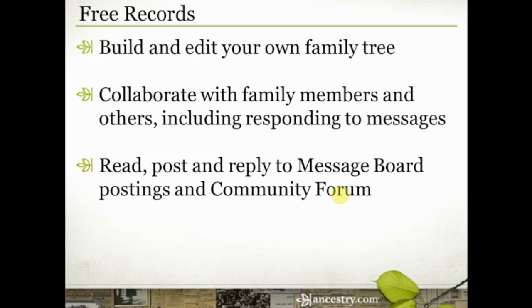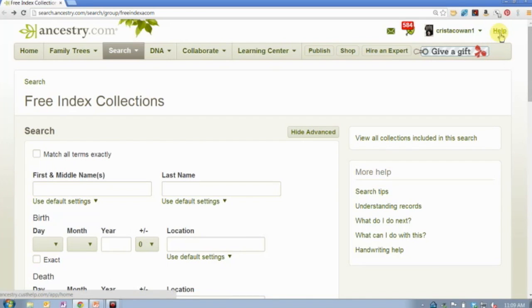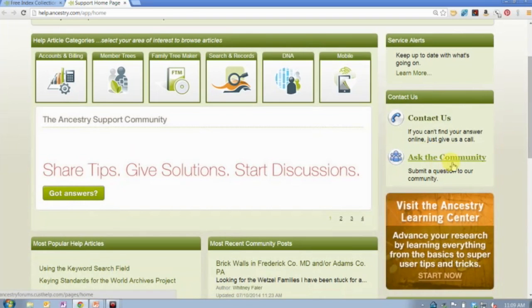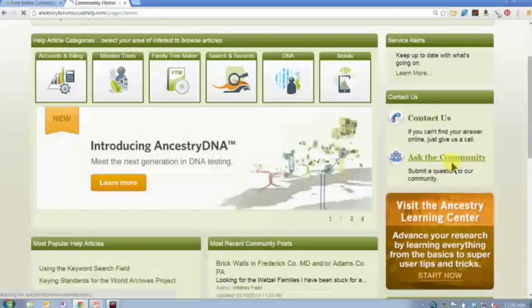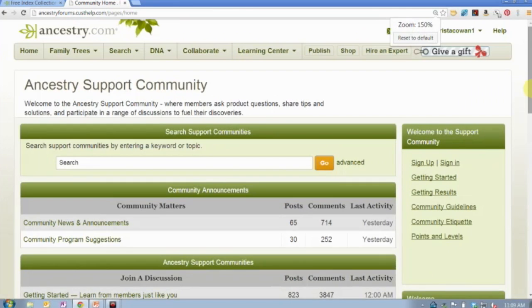You also have full access to the community forums on Ancestry.com. The community forums are designed for software support. If you have questions about how to do things, if you have questions about genealogical standards, if you have questions about specific databases on Ancestry.com, you're going to find those community forums under the Help button. So if I just click on the Help button here, you're going to see a link here to Ask the Community. That's going to take you to the Ancestry.com community forum.